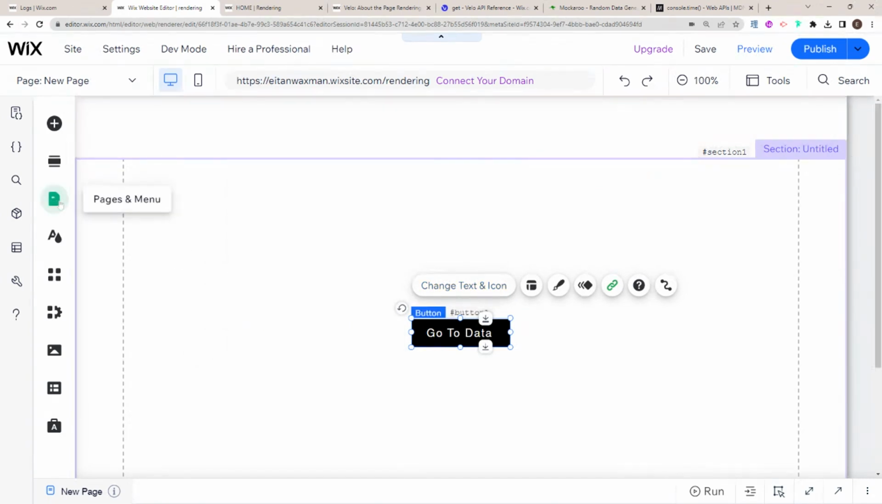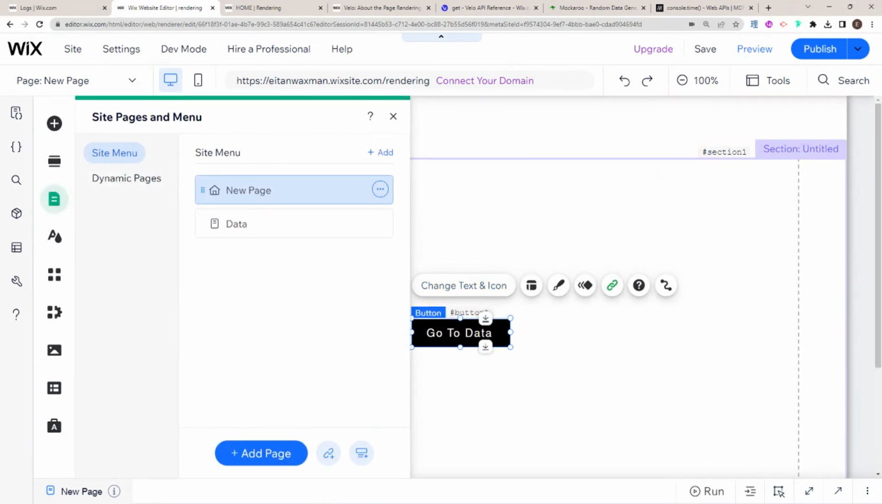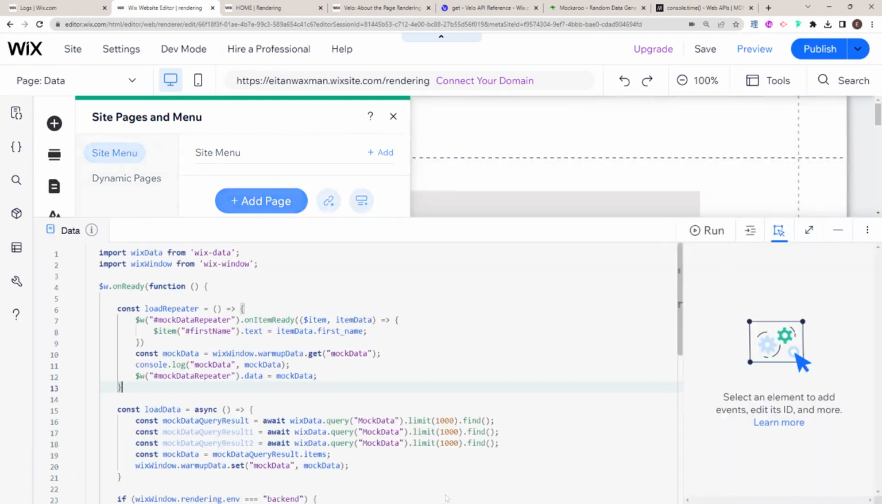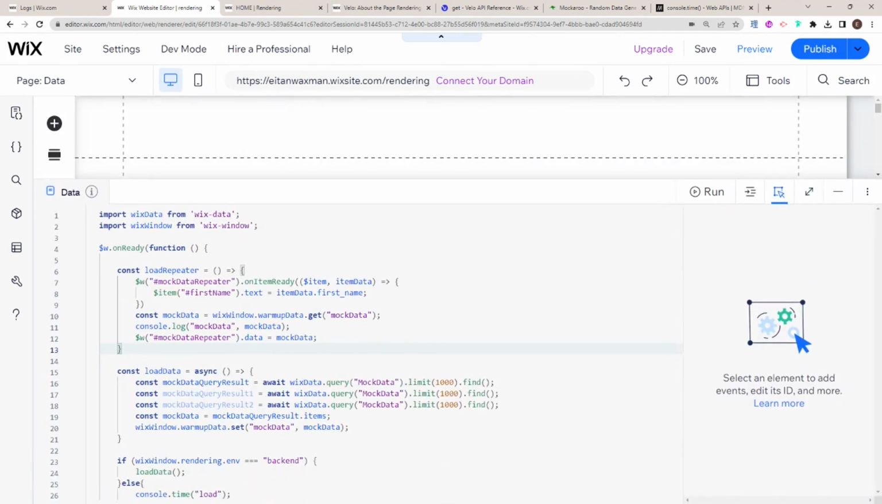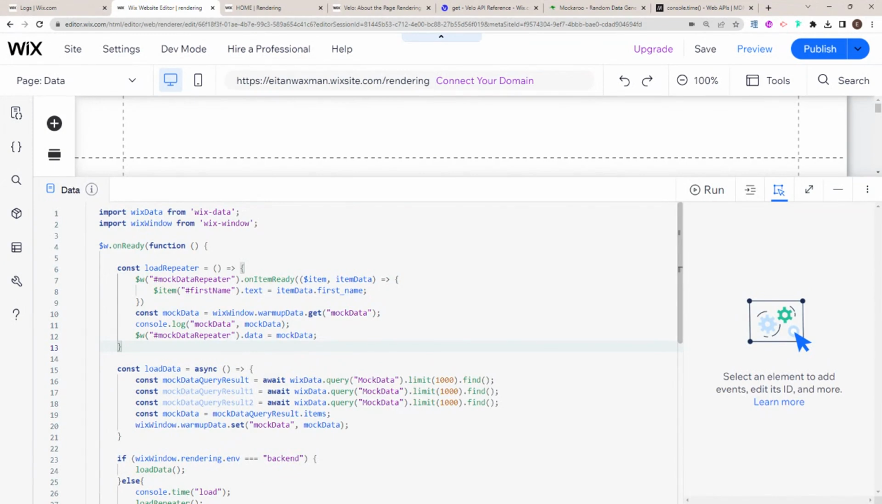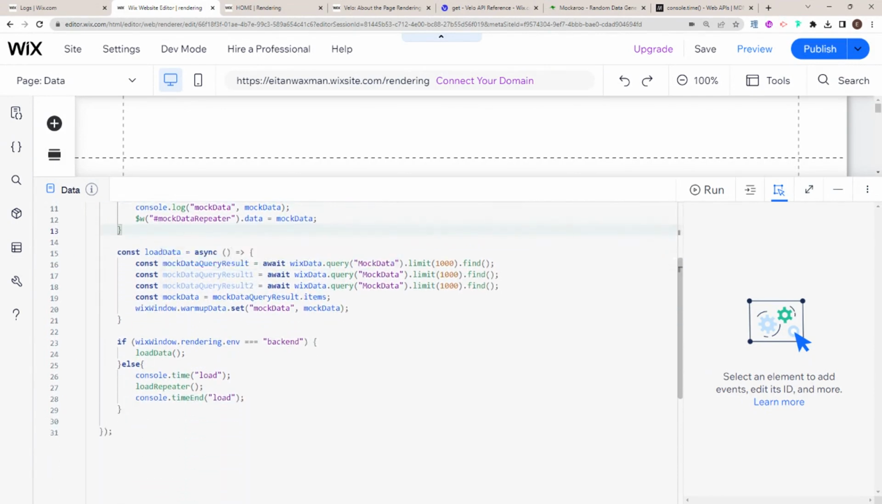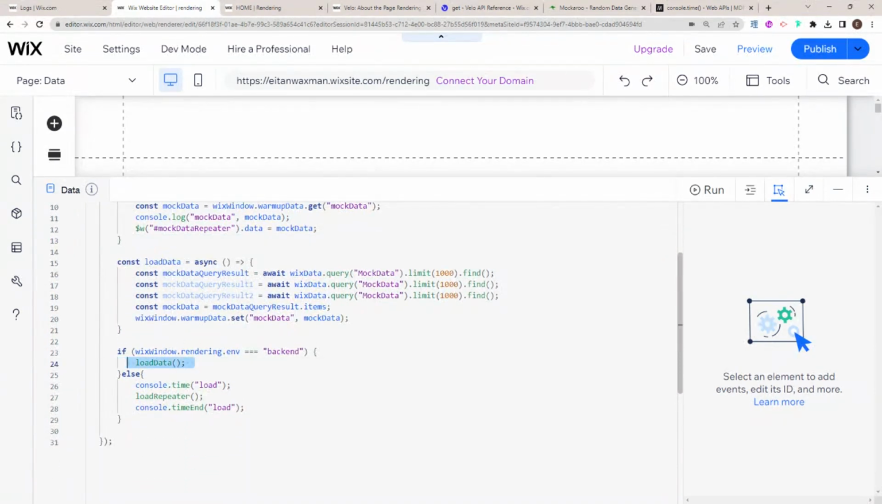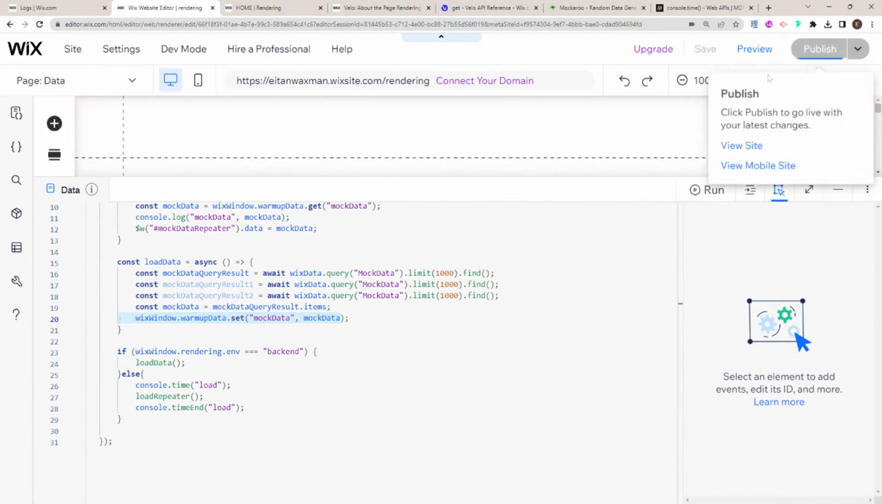So remember that essentially what Wix is doing is that the code here is actually being loaded server side even when I'm not navigating to this page. And what Wix is doing is just checking to see if anything here needs to go and be done on the server side. So theoretically, this load data should load as soon as I navigate to the home page. And then by the time I go to this data page, then it will be running this load repeater, which has the warm-up data. Let's see if that works. I'm going to go ahead and publish the site.